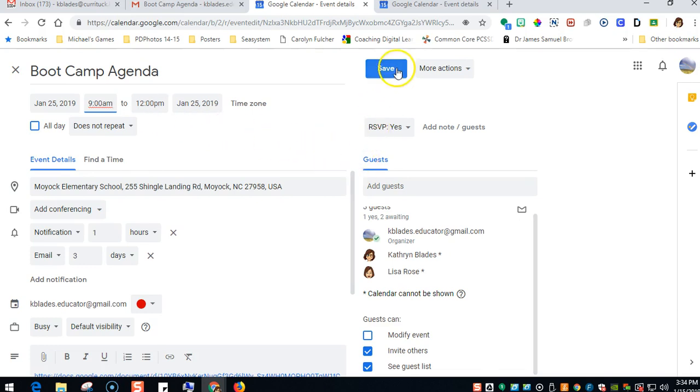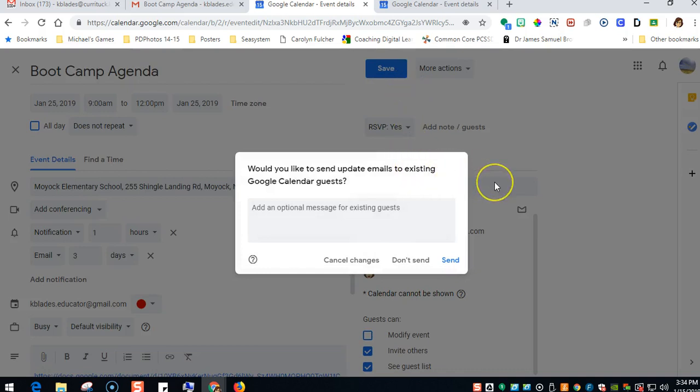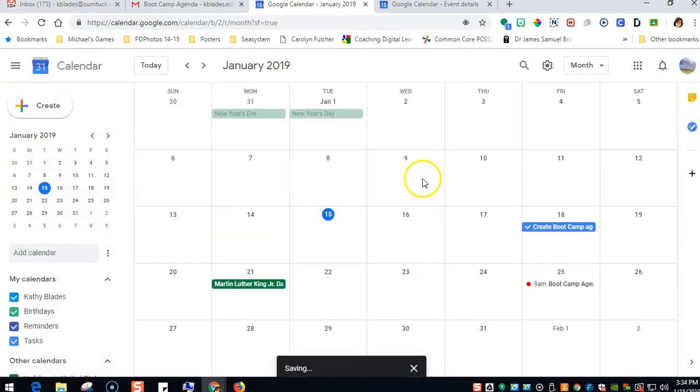Now, when I save it, it's going to ask me if I want to update the email so that they'll get an email about it. So I'm going to say in this case, don't send. And that is the way you add an email to your calendar automatically.